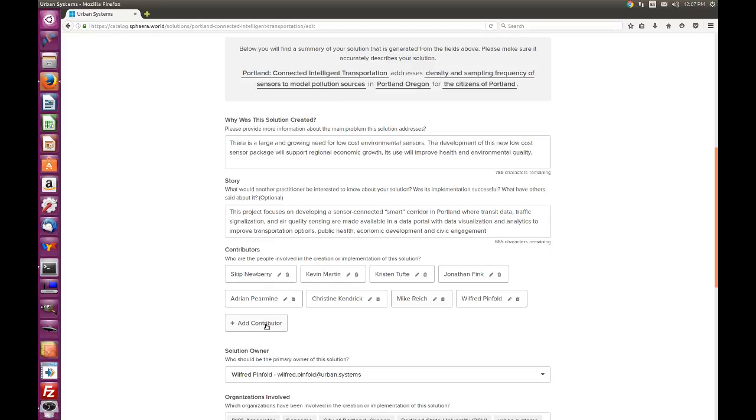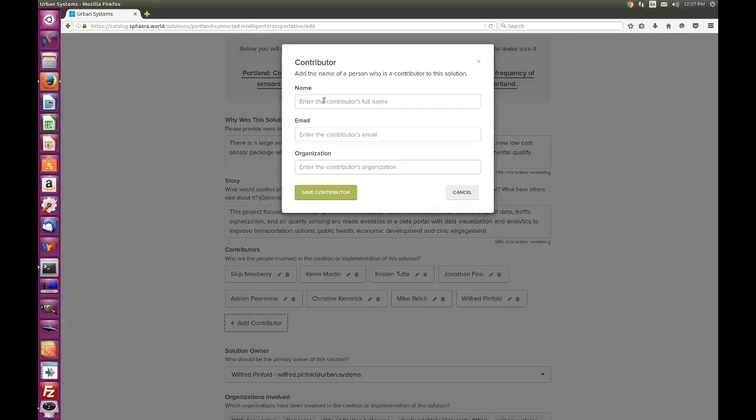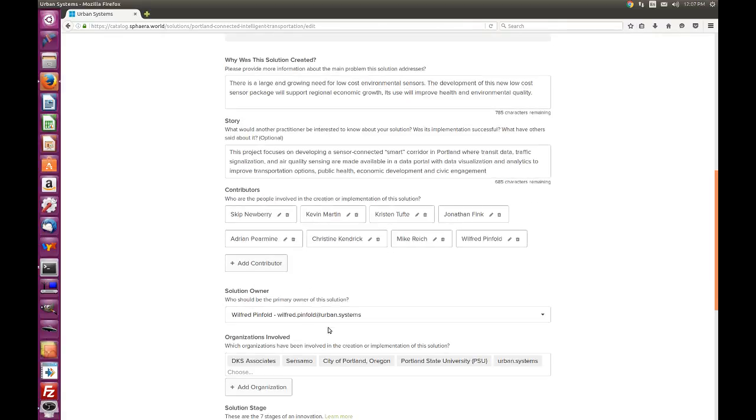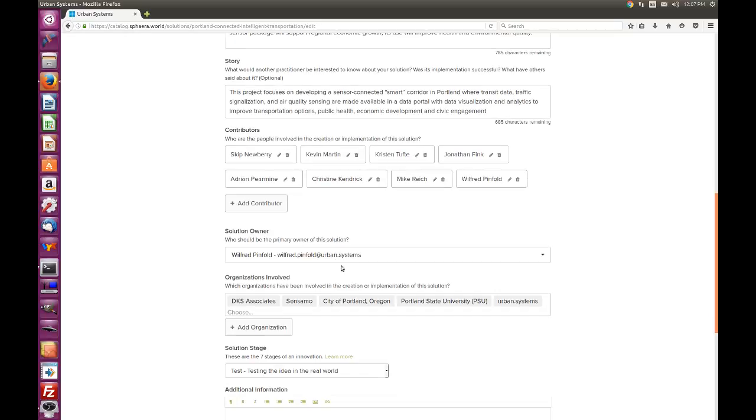Below that, you can enter names. As you add a contributor, you will see that you get to add the name, an email, and organization for each of the contributors that you've worked with on this project. Once you've entered those contributors, their names will appear as contributors in the solution. And then, of course, the solution owner, the person who's entered the information and is responsible for providing information about the solution.